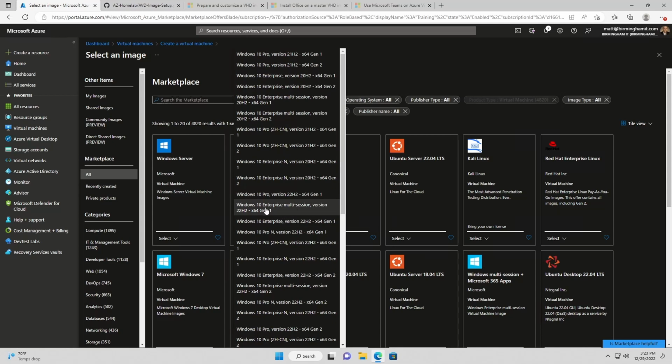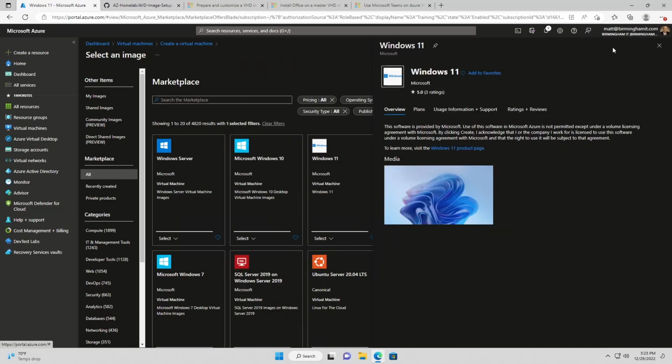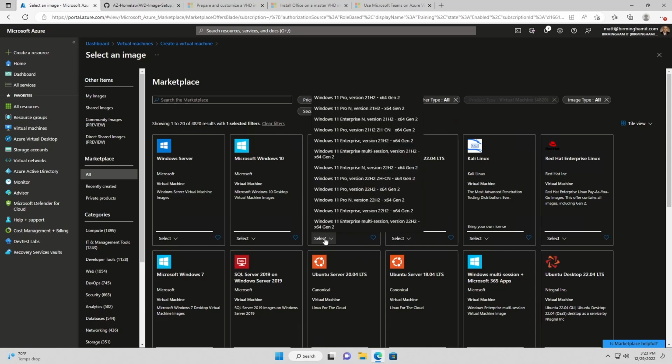This would be a good one, for instance. It's Windows 10 Enterprise multi-session, version 22H2 Gen 1, and then they've also got one for Gen 2. There it is. So those two would be a good image if you're doing Windows 10. And then there's also Windows 11, which has quite a few fewer versions because it really works on Gen 2. So for our demo, we're just going to choose the Windows 11 Enterprise Multi-Session 22H2.